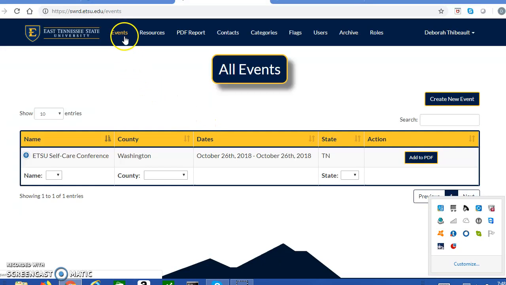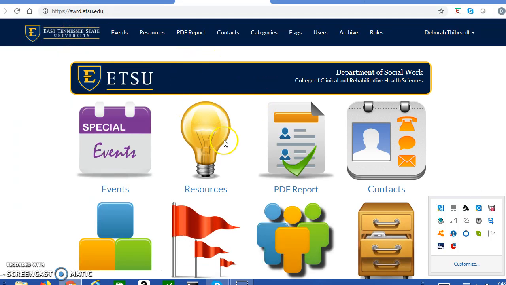The cool thing about this events page is that if it's an annual event, it'll go into an archive and remind us a couple of months prior to the event taking place again that the annual date is coming up. So we will be reminded to make sure that we put that back on there. And if you want to go back to the page where all those big button icons are, you can click on the ETSU logo. And I'll go into resources next.